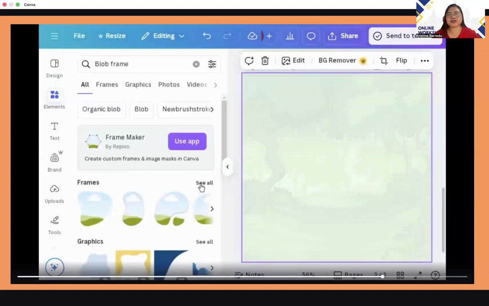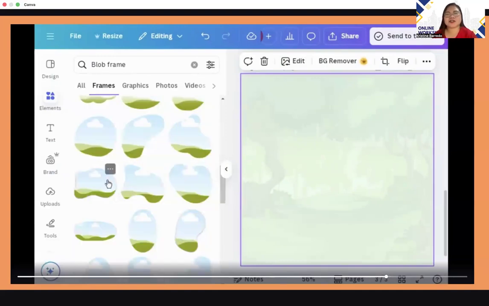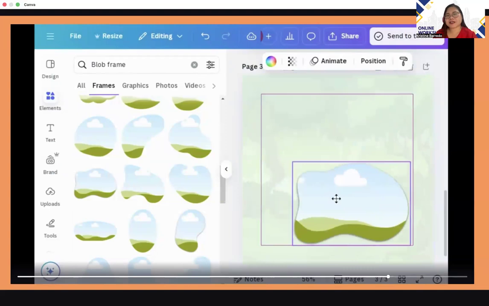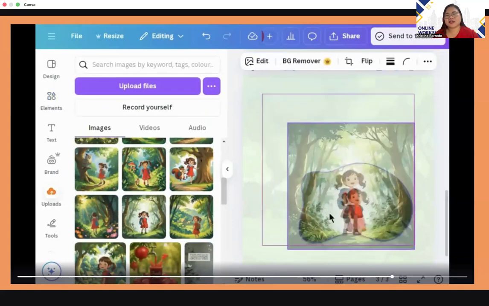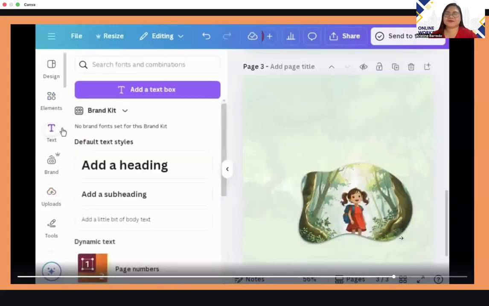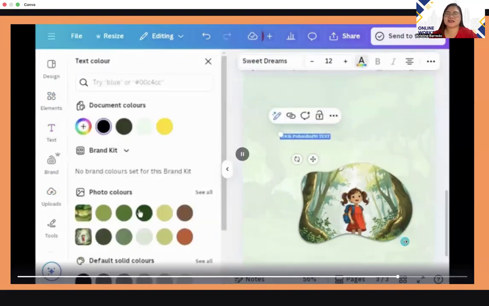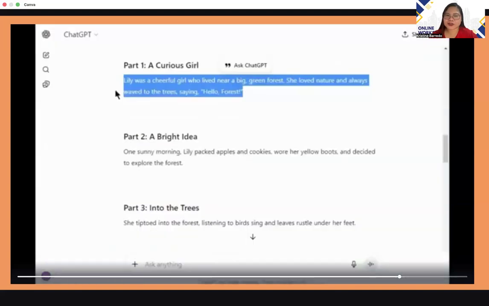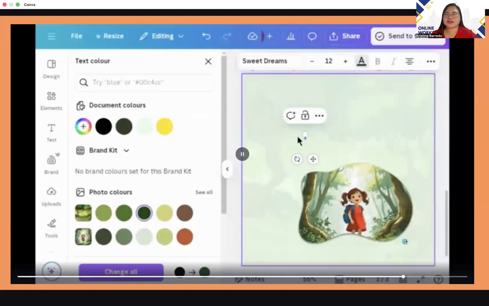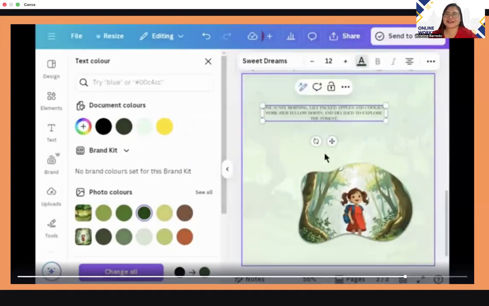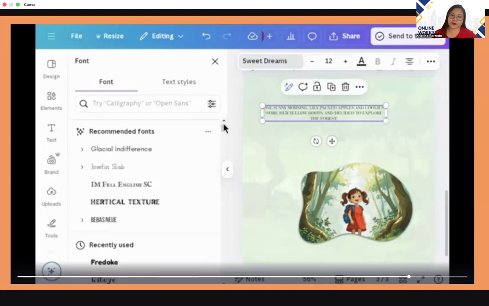So you could use different frames, blob frames. These are different blob frames that you could choose from. There are different graphics, photos, videos, and here, there. And then add a text box again and copy again the text to your ChatGPT. That's the part 2. Okay, and that's that. Until you complete all the 12 pages in a book.